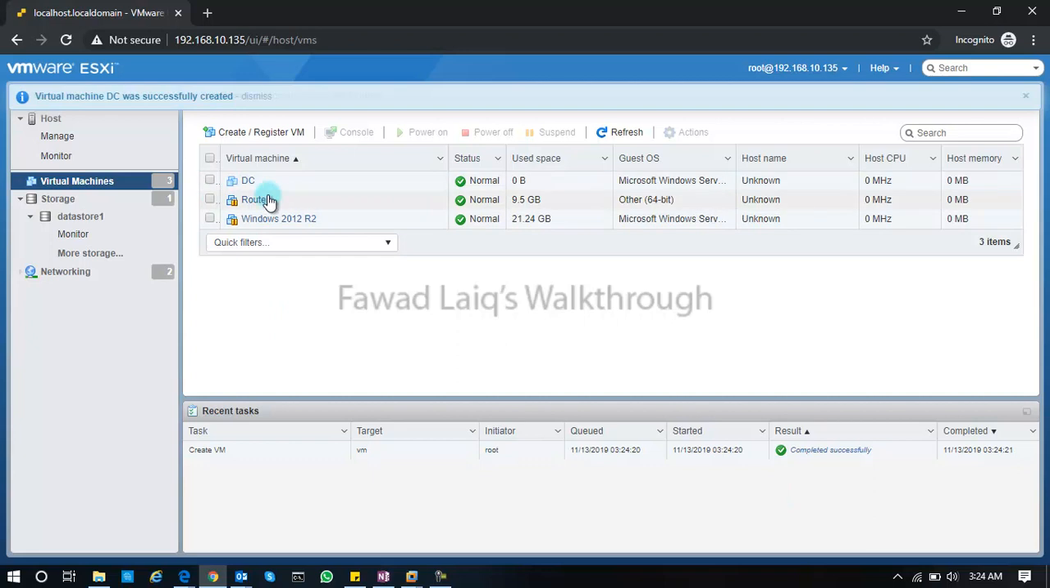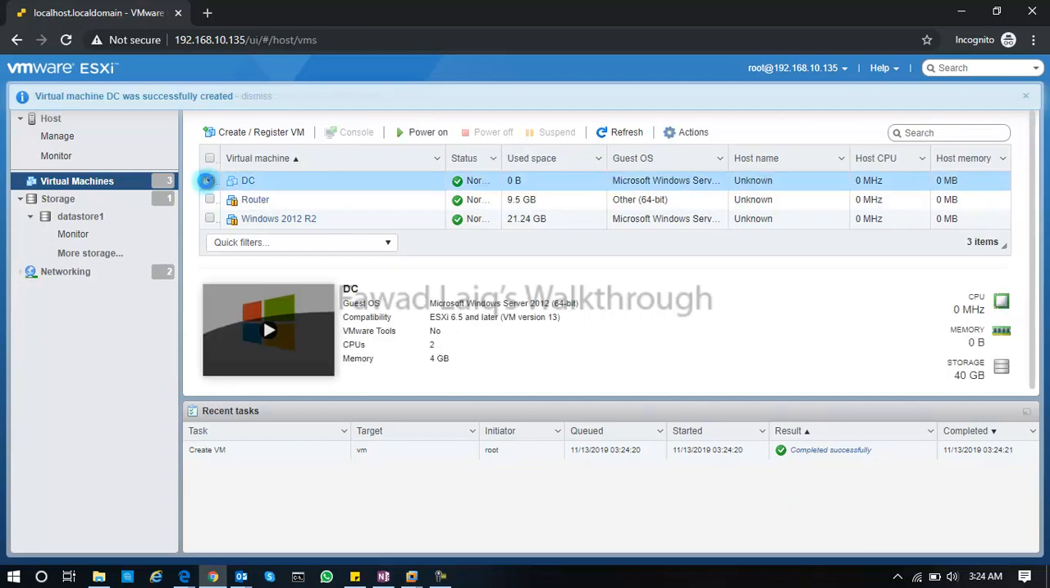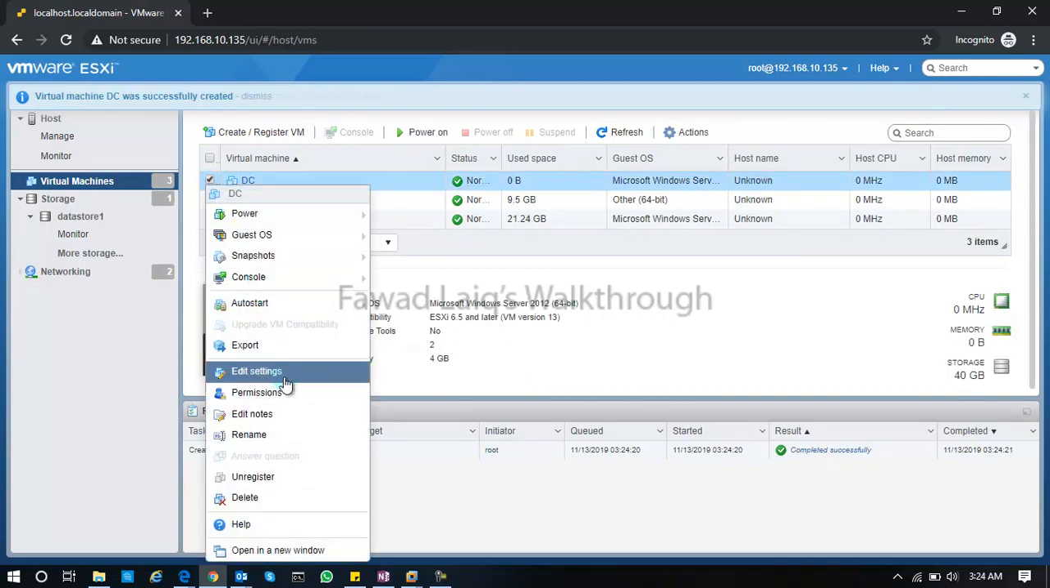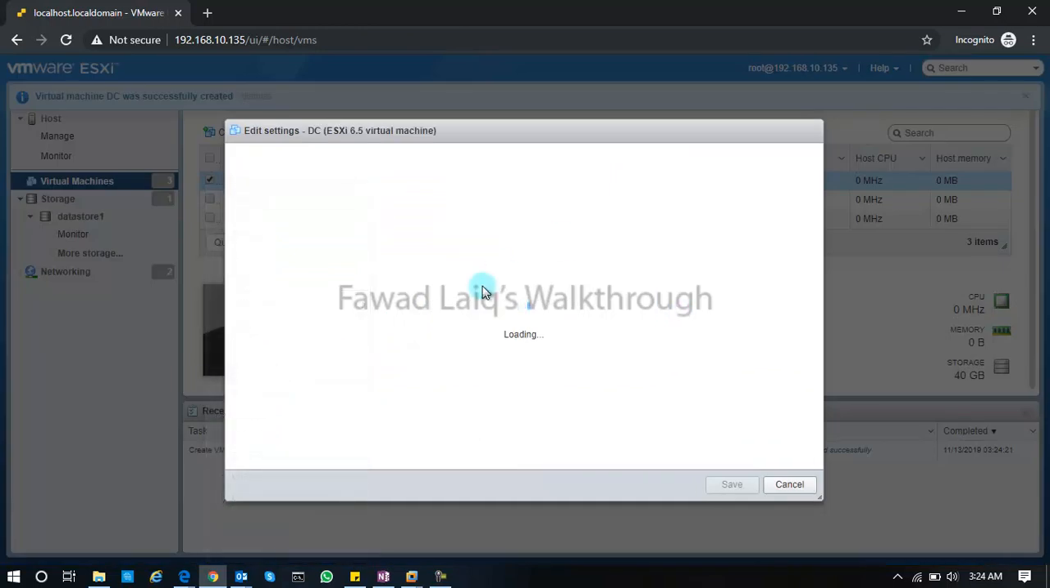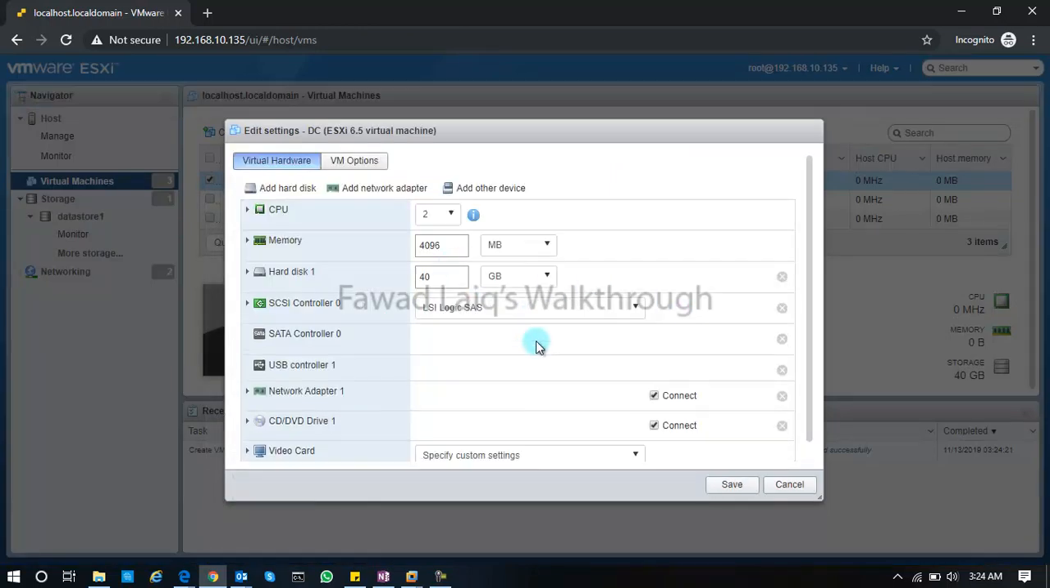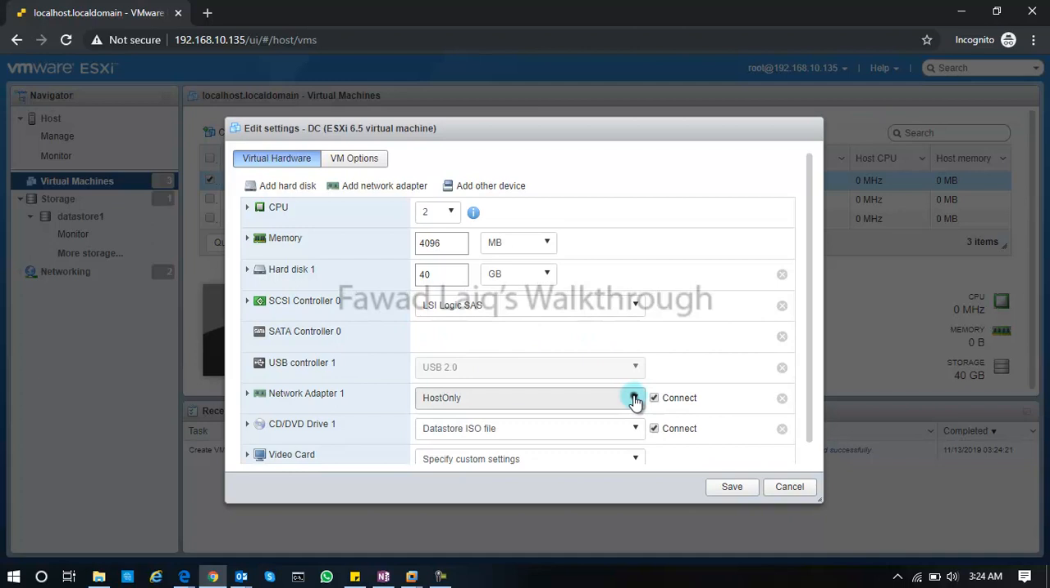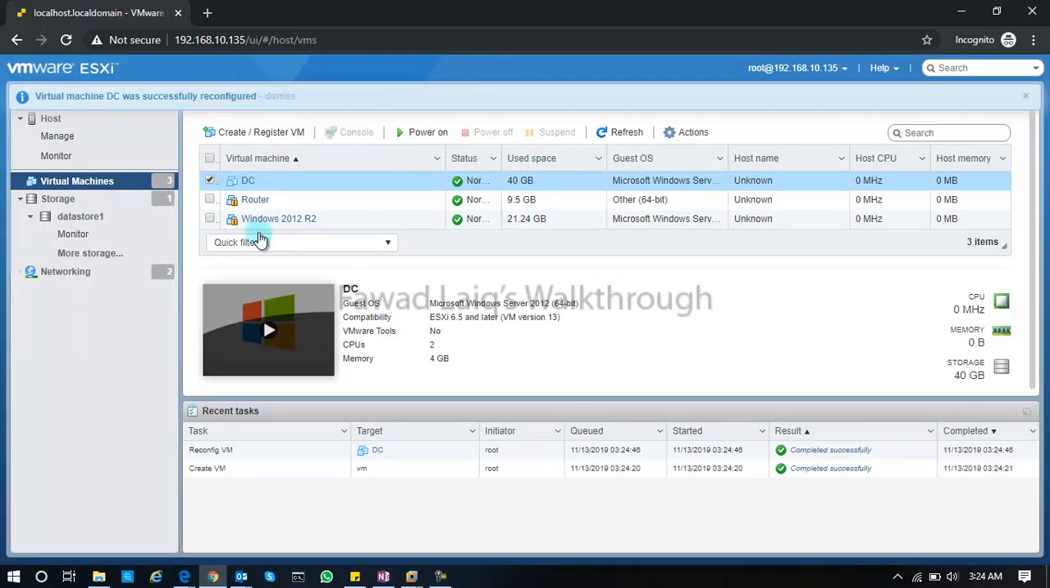Before booting it up, I can simply right click on this and go to edit settings and just review if there is anything which I would like to change over here. Maybe I would like to change the network adapter to something else, or anything else you feel you would like to change over here. So now I'll just say save, and then I'll simply boot this machine up.